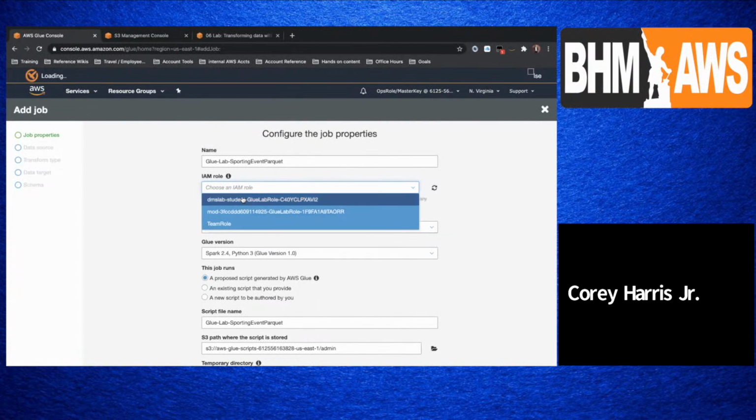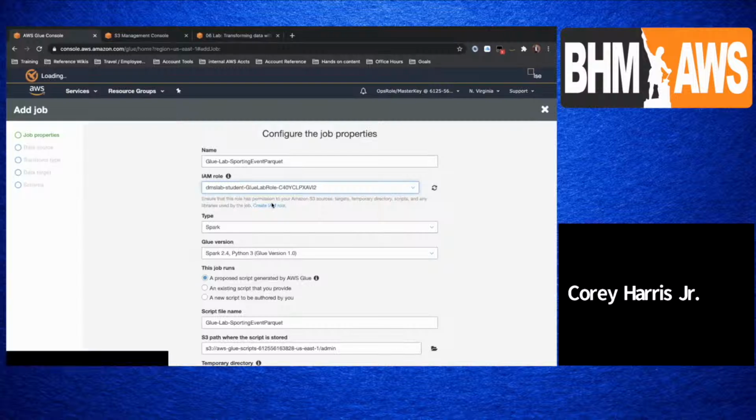It's pretty simple. You also give it an IAM role. This is just a role that has access to the sources involved in this job, right? So in this case, it's S3 and Glue. So this role that I provisioned before we joined the call already has access to these services.